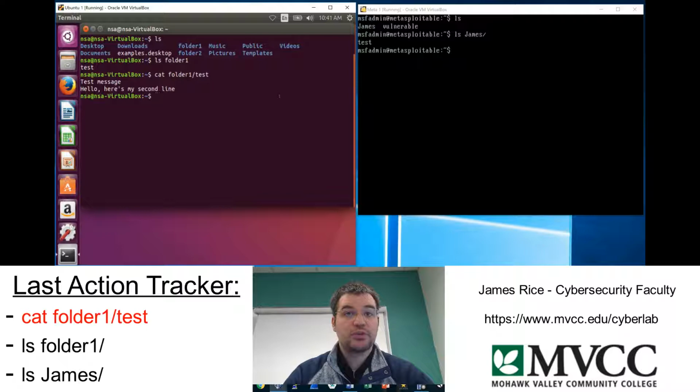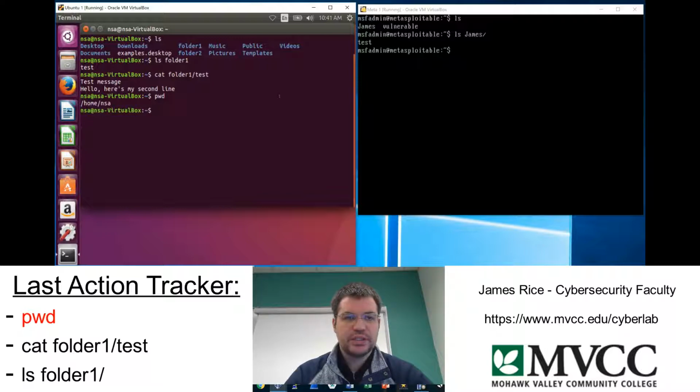If you can remember back to when we were working with PWD, print working directory, that would show that the things that we're making right now are currently operating out of a /home/NSA directory. I'm logged in as an NSA user. And then on the right side, on my Metasploitable side, remember our PWD would show us we're logged in and operating out of MSF admin.